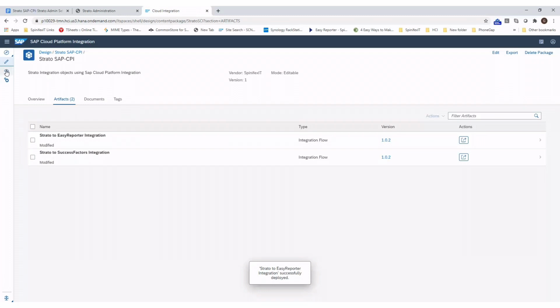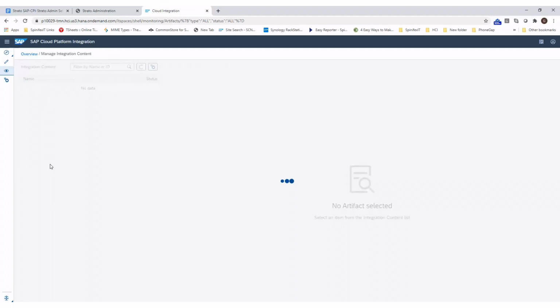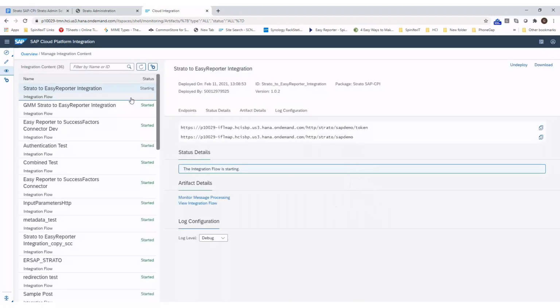Now let's go back to the overview screen and let's check the status of the integration flow. On the next screen, you will see the status of the integration flow that you just deployed. In this case, it's Strato to Easy Reporter integration, and you'll notice that it's tagged as starting. Now let's stay on this page as we move on to the second main step, which is configuring the integration flow in the Strato administration tool.